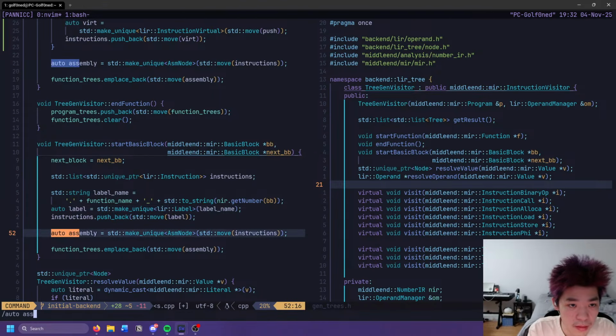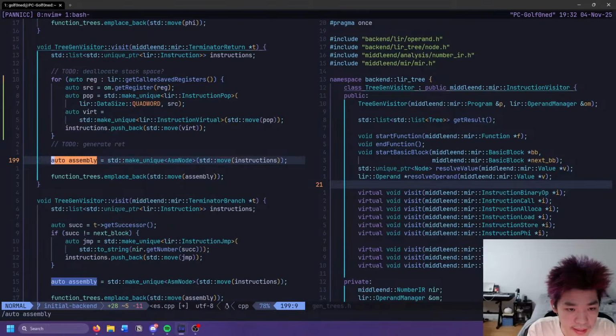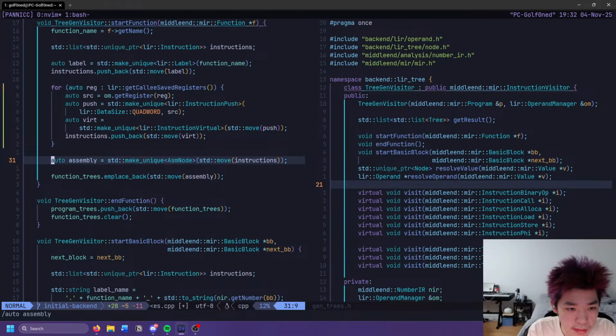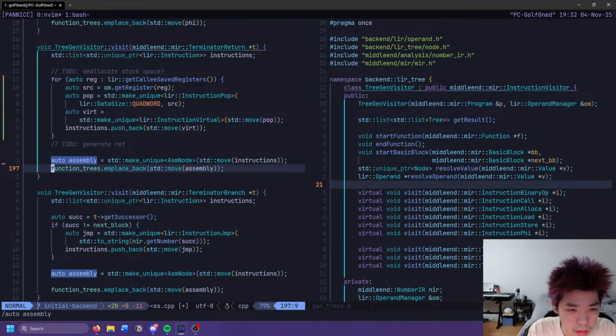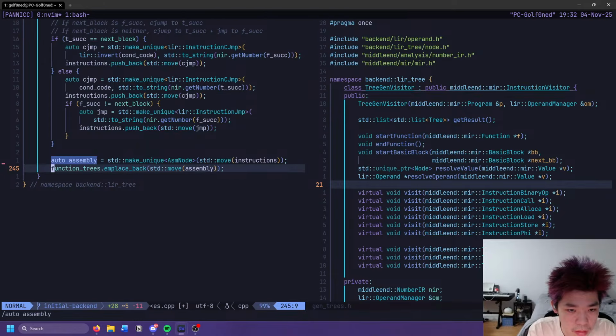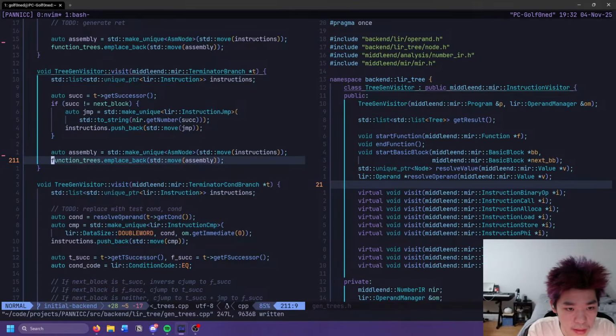I'm trying to see if I can remove some white space in any of these. I probably can. Yeah, we should do that.